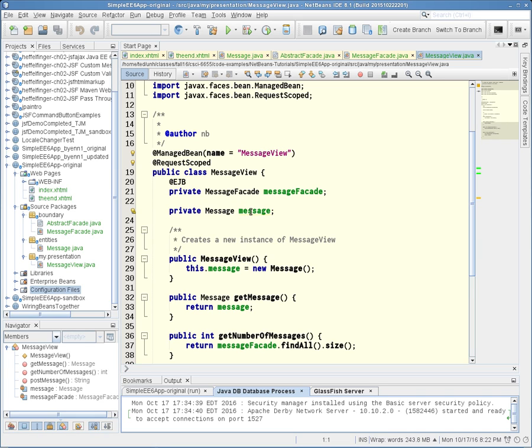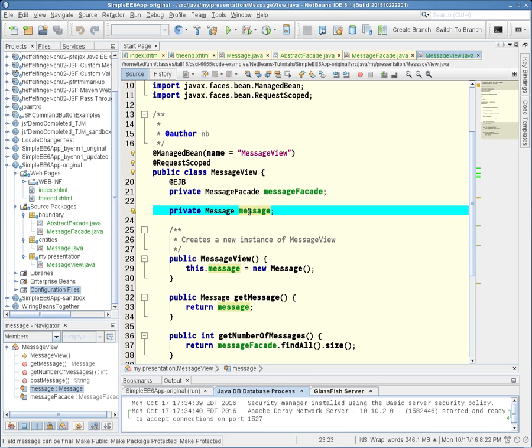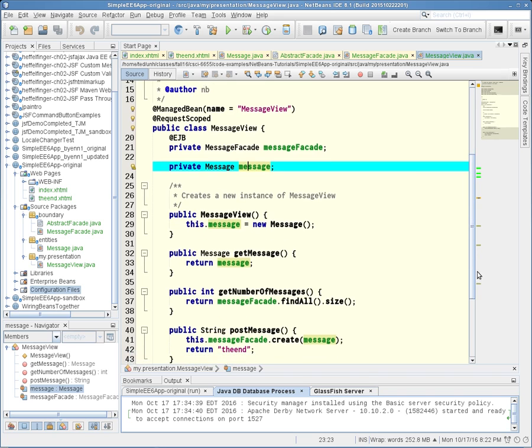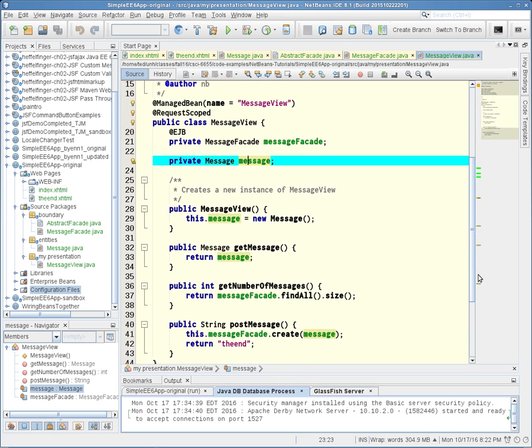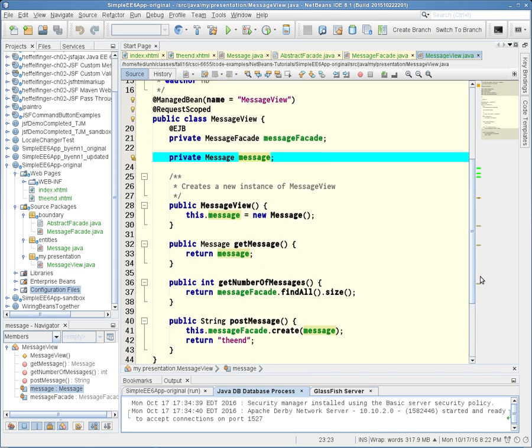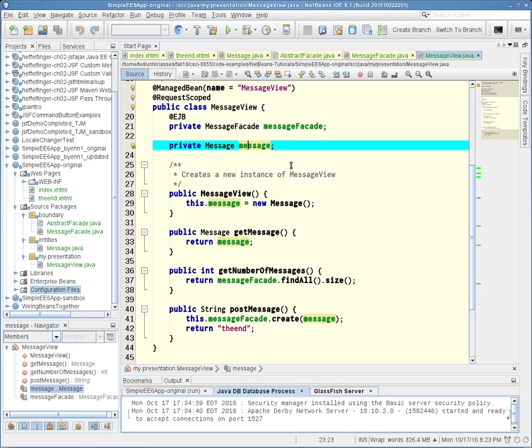The message, I'll get back to the EJB in a second. The message that it's referring to is message here, okay? So unfortunately, they kind of overload the term message, so it gets a little confusing. But this would be the interface from the JSF page into the entity, okay?